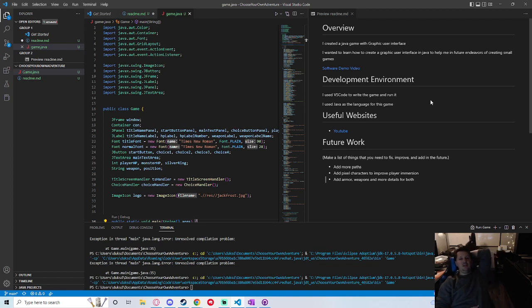As far as development environment, I just used VS Code because I had it already, and I had to download some Java packages, a JDK and everything, but that wasn't too difficult. VS Code just sent me to the right stuff. I used Java as the main language for this game. I don't think I wrote anything in anything else, so just Java. And then this will be the video that I finish now.